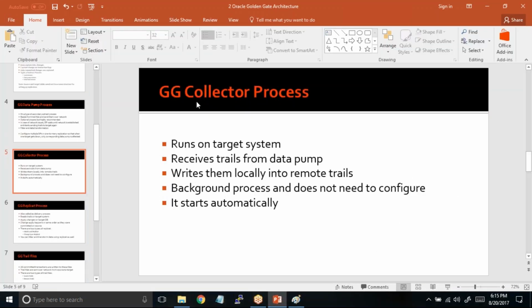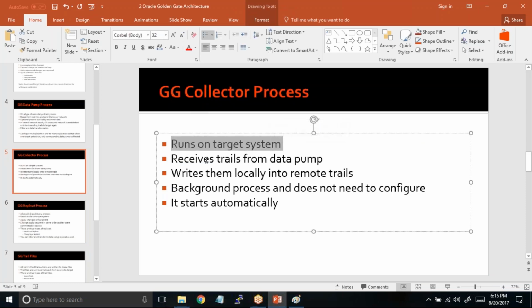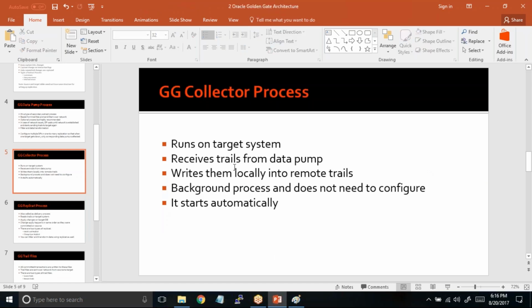So what is the collector process? It runs on the target system, receives trails from the data pump, and writes them locally onto the remote trail. When we say locally, it means on the target system, because the collector runs on the target system. It's a background process and does not need to be configured. It is started automatically. So one headache is gone. This is not required to configure.